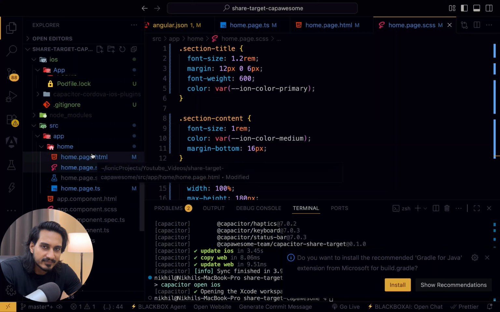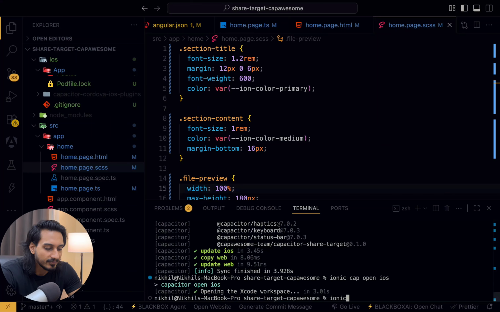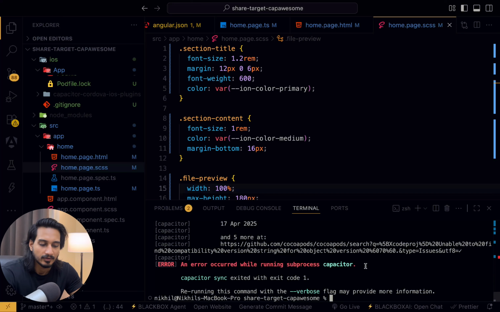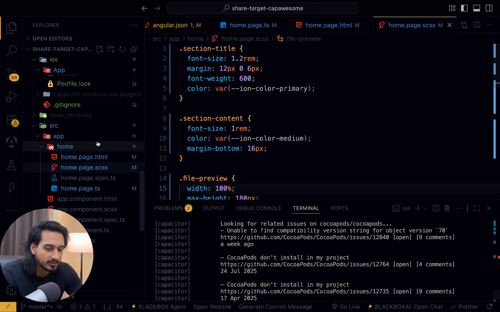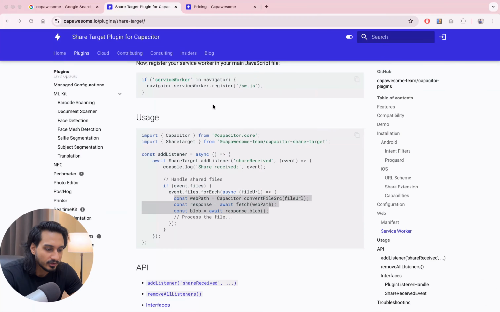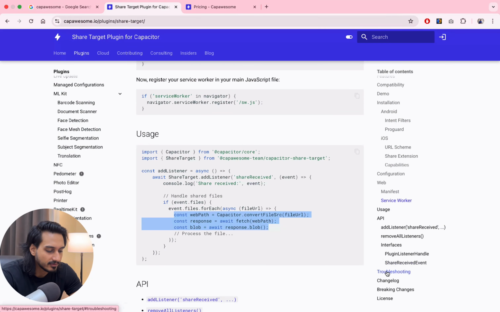So the setup is done. It's time to start working with that. To start working and testing it up, I'll at first run Ionic Cap sync. Now in the syncing, I get an error. This is related to CocoaPods, but the problem is, I'll show you. Just scroll towards the bottom. There is a troubleshooting part.